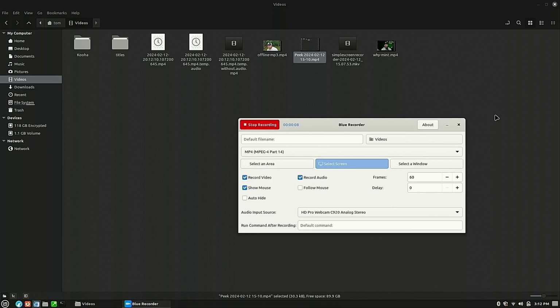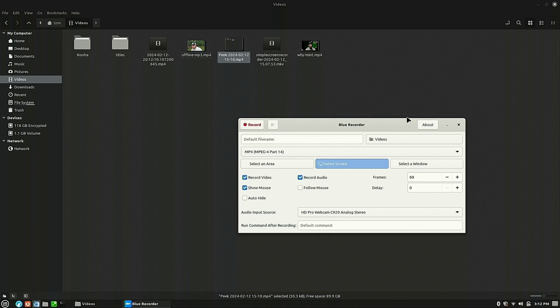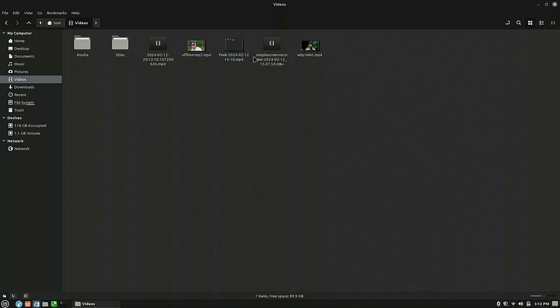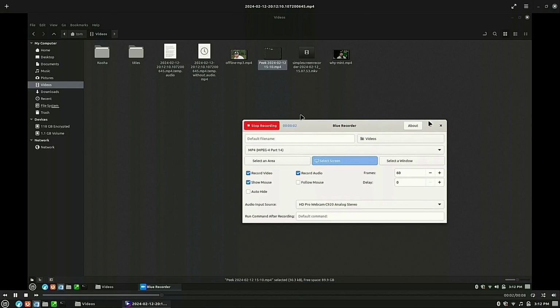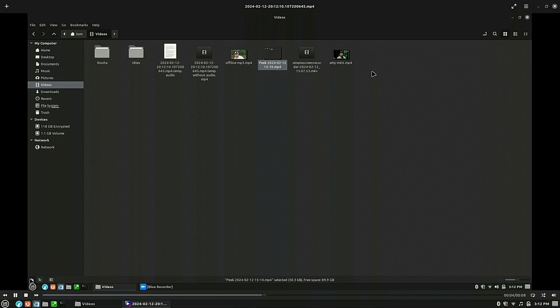Hit your stop recording. And it does seem to take a little bit of a lag to hit the stop recording. It looks like nothing is happening. And you can see that it finished its thing. And that, I believe, is this one. So audio's working just fine. You can see what this looks like. And I'll go ahead and once again, I'll link this in the video here.